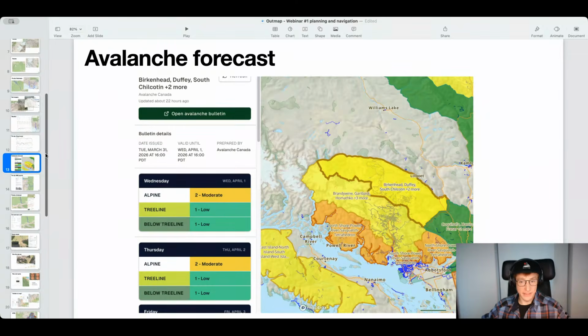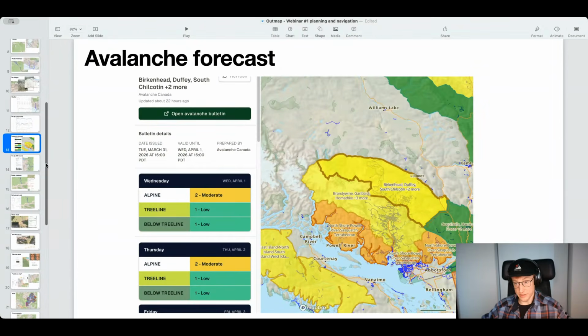Next thing that is integrated into Outmap is Avalanche Forecast. So we integrated avalanche forecasts for basically every country in the world where they are available, including Australia, New Zealand, Japan, and some other countries like the UK.